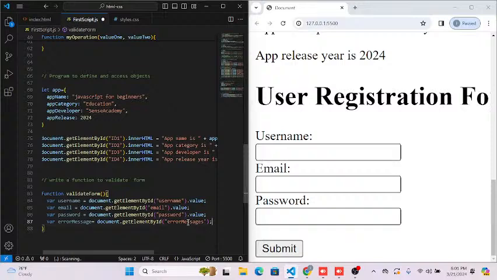Now this line retrieves the element with the id errorMessages, which is the div element where the error message will be displayed, okay? For now, here we don't know what our error message is, so we have to pass an empty string. As we find the error message, it will automatically be displayed.